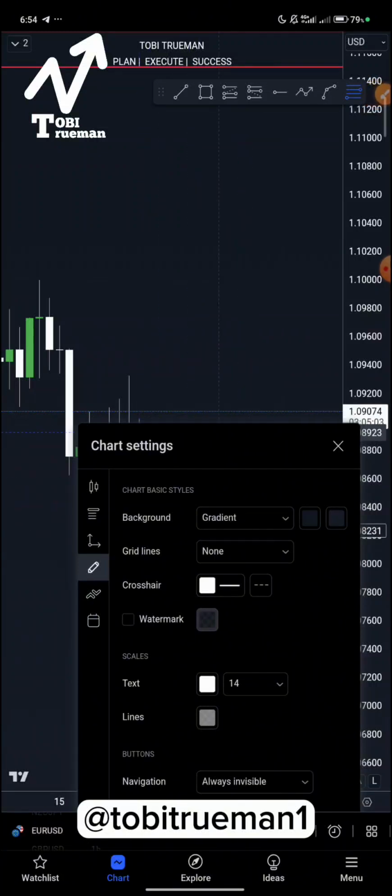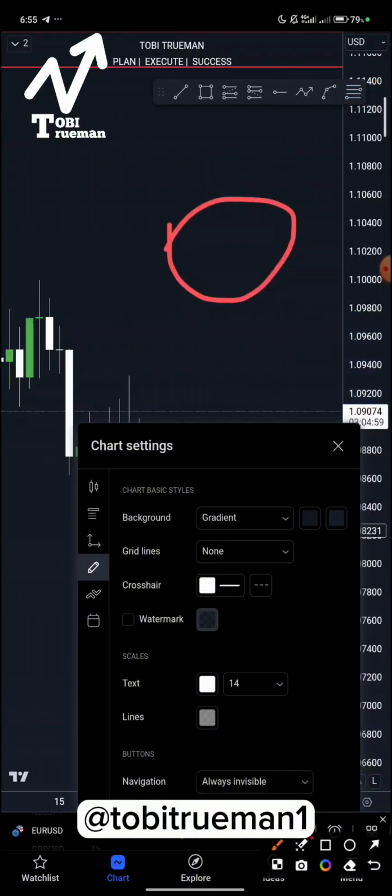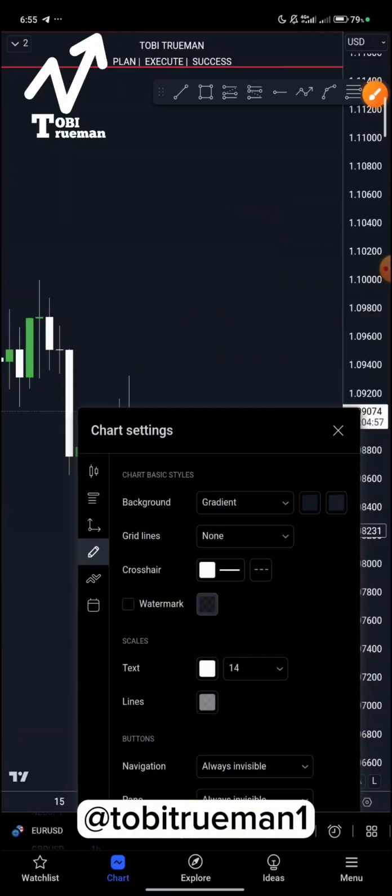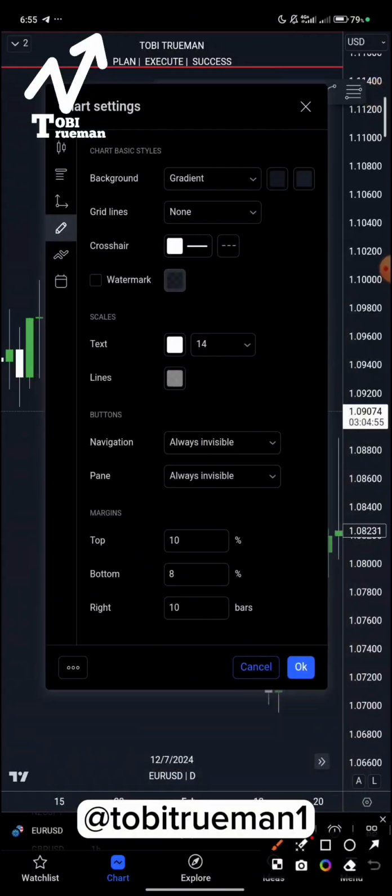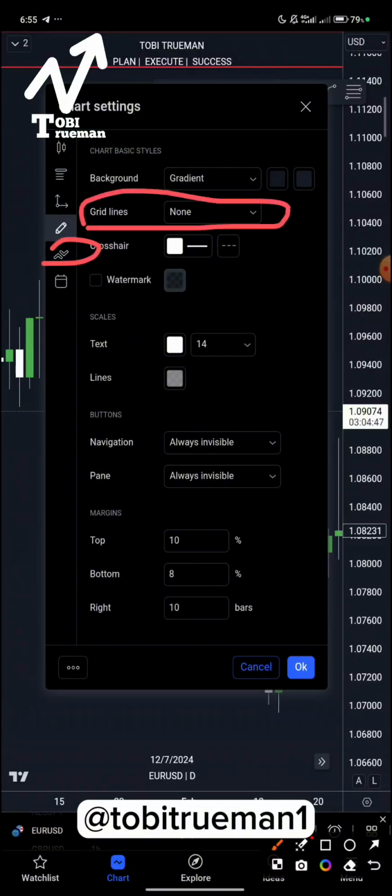Your background color is going to appear like this, making it easy on the eyes. Now for the other information, you have to click on this grid. I don't want grid lines, so you have to change it to none. Then the crosshair is white.